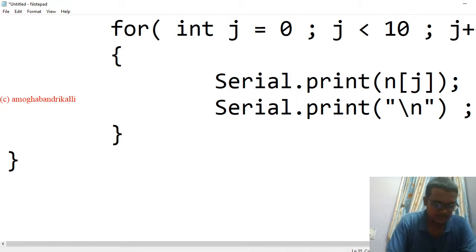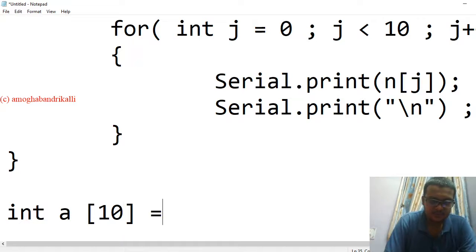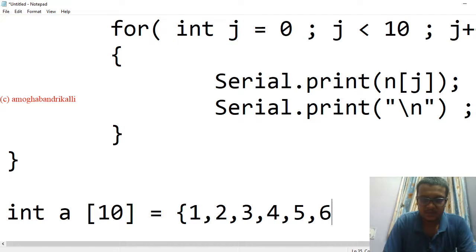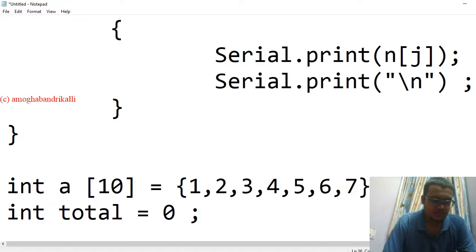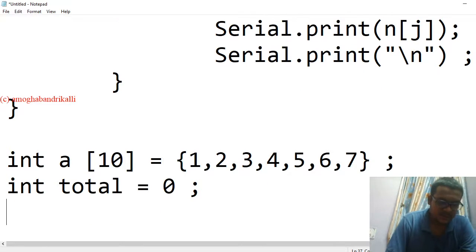So here comes a declaration of an array with the array size of 10. You can store some values here. For these values we are going to find a sum of the values.